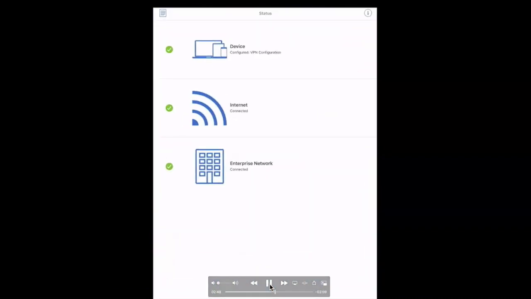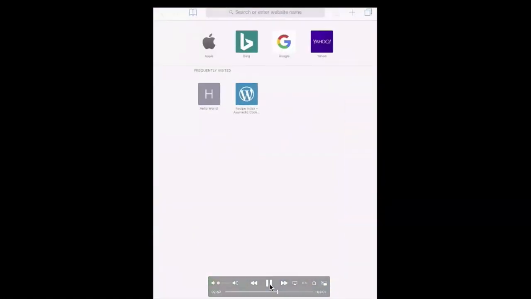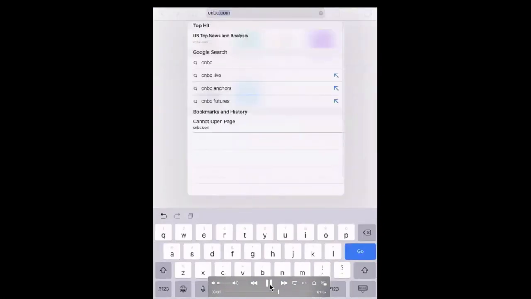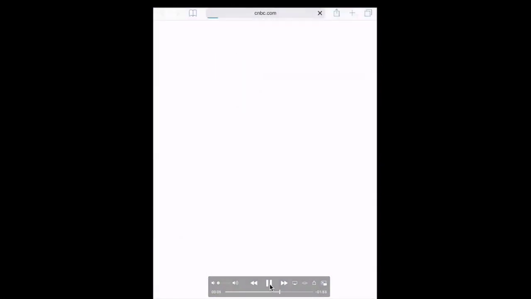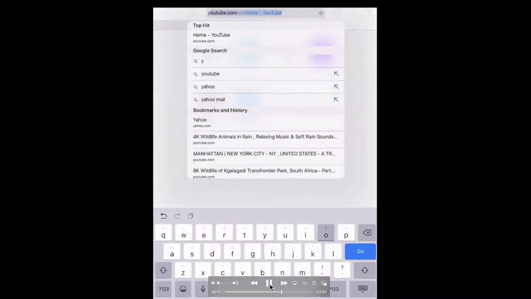So here is the tunnel app. It says that the device VPN configuration is configured. It's connected to the internet, and the enterprise network shows it has VPN successfully established with the nearest tunnel service, right? Now I go to CNBC.com, and it should be blocked because I have a block policy. You can see that the traffic is not able to reach CNBC.com.